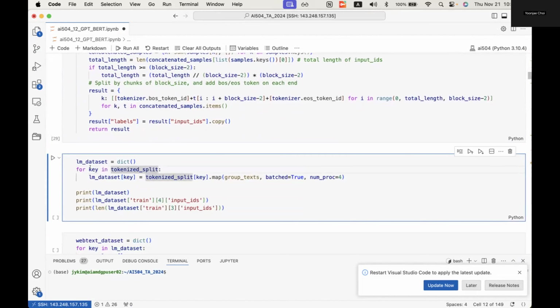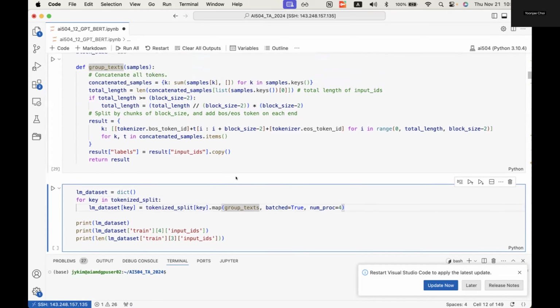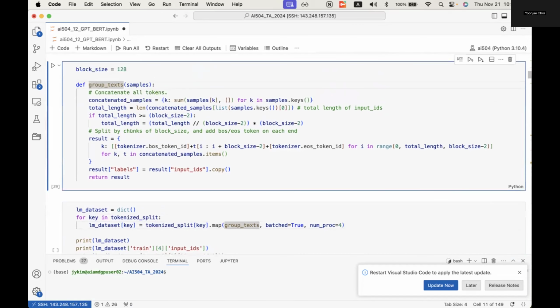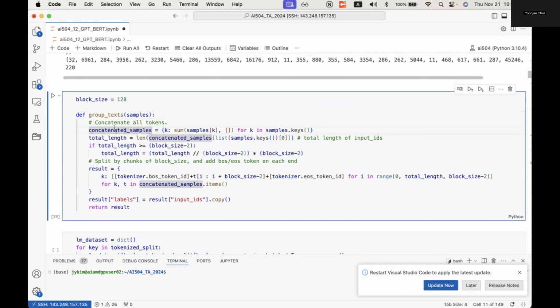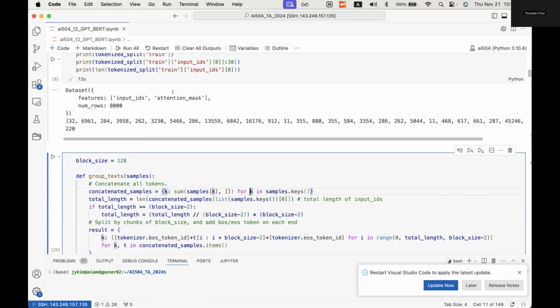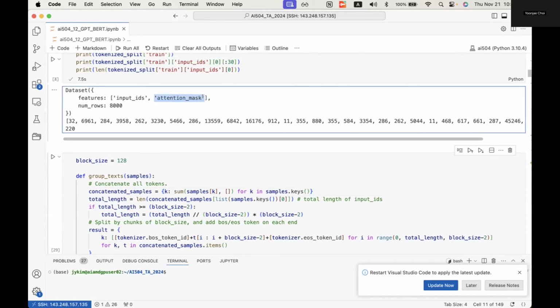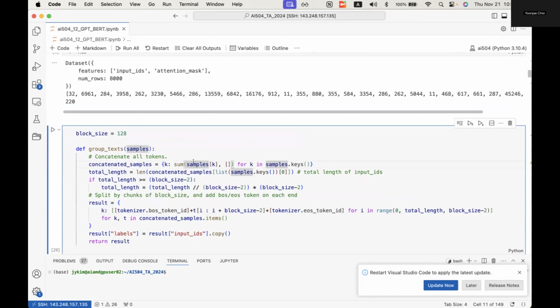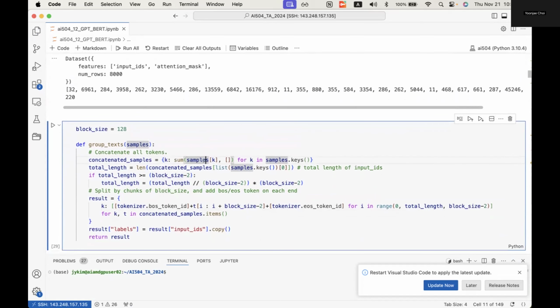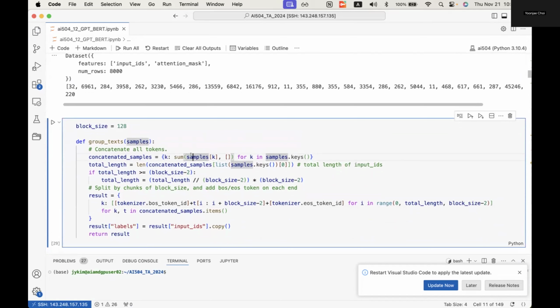And we have tokenized split, train, valid, and test. We loop through each of these and apply the map function using this group text function. If you look at the code over here, the keys are input IDs and attention mask, but basically we won't be using attention mask. Still, we'll just leave it here because there's not much computational difference.